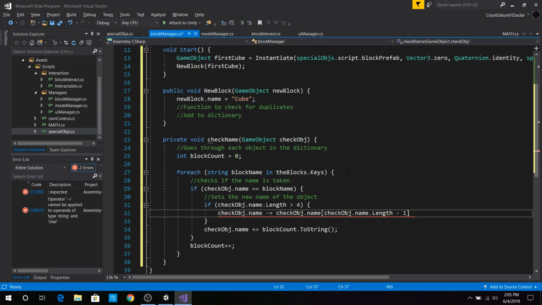Operator minus equals cannot be type string. Okay. Wait, hold on. How did I do this? How did I remove the last, okay, I'm trying to remember. How did I remove the last one?